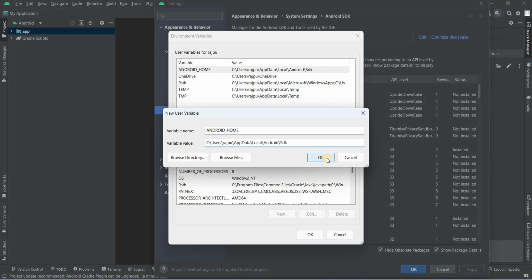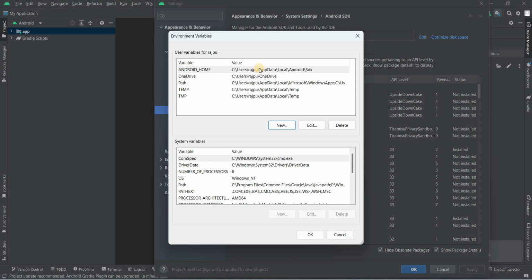Then simply click the OK button. Because I have already added it, I am not going to click OK. I'm just canceling because I have already added it. Yeah, you can see here I have added it. It should show something like that on your machine.